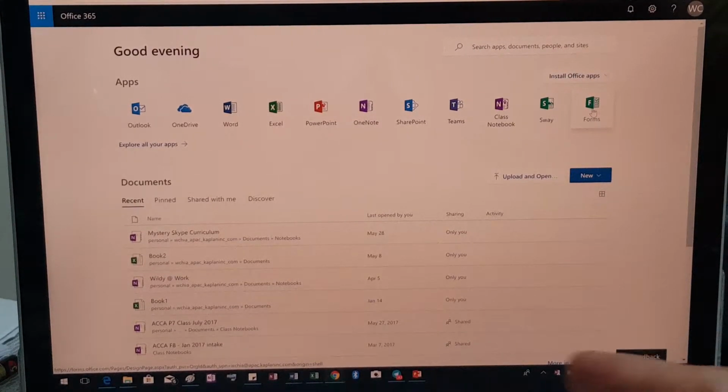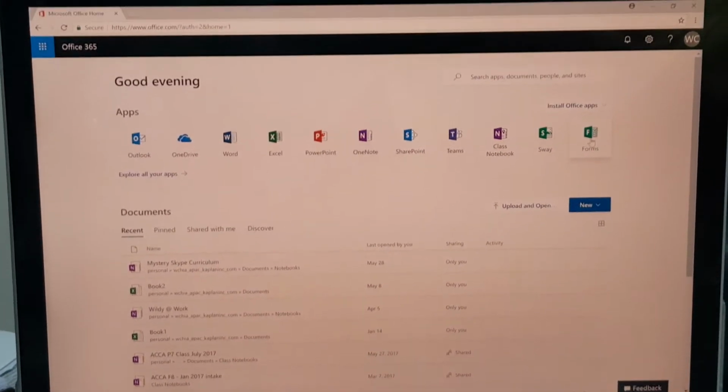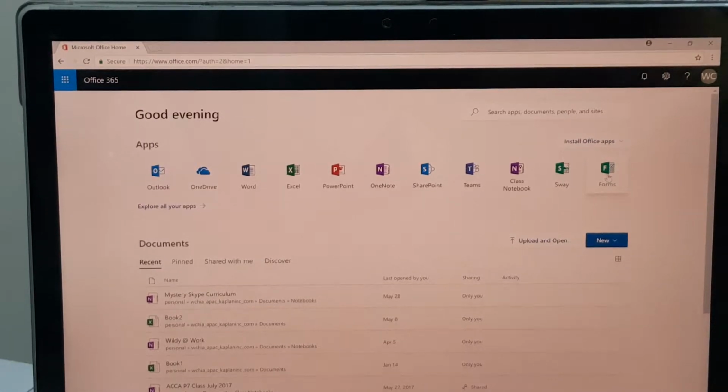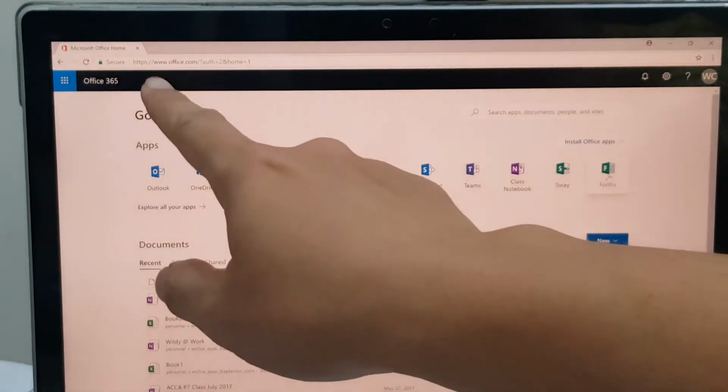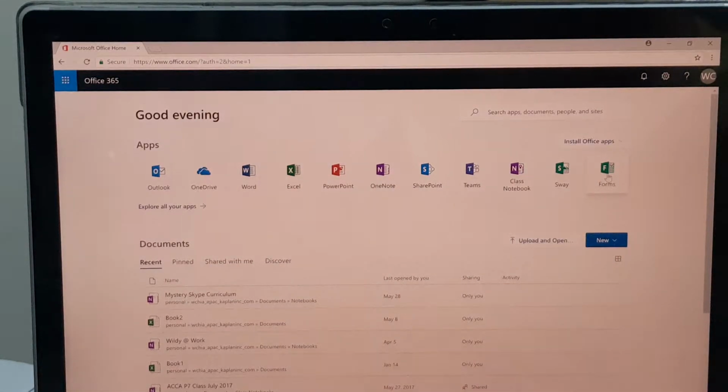First, you need to come to this website, which is office.com. For some strange reason, Forms is interestingly only available if you have a corporate account. I'm not sure about individual accounts, but you can check that with Microsoft. But if you have a corporate account, log into office.com.